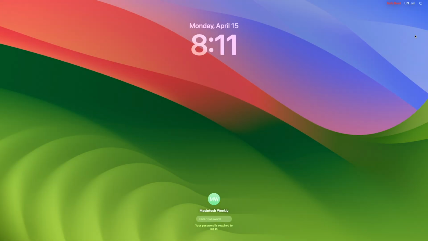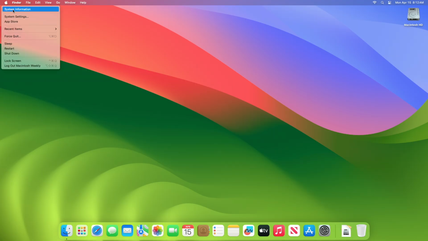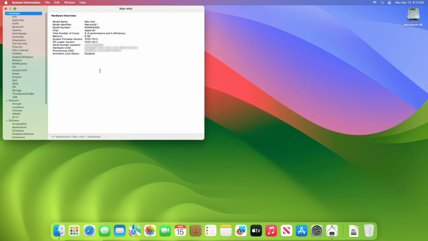To verify your Mac started up in safe mode, if you're unsure whether your Mac started up in safe mode, you can use the System Information app to check the mode. On your Mac, press and hold the Option key, then choose Apple Menu, then System Information. In the System Information app, select Software in the sidebar. In the System Software Overview, look at the value listed next to the item labeled Boot Mode.